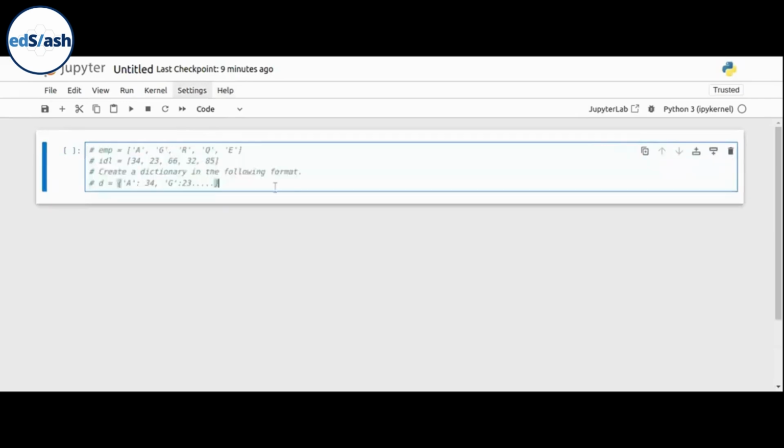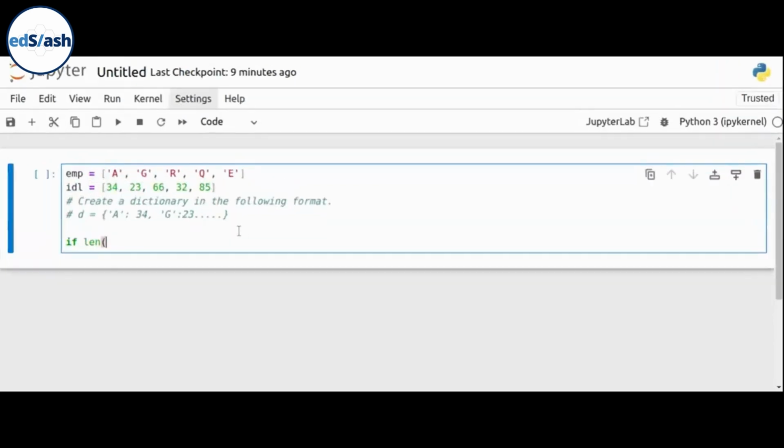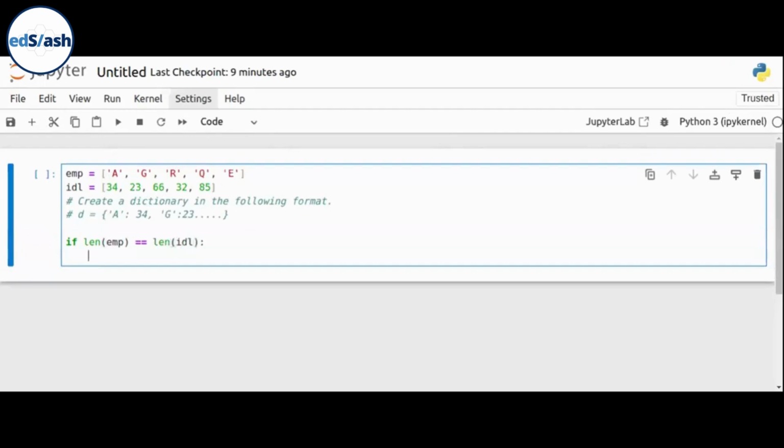Okay, so this question is there. Create a dictionary in the following format. Now what we can do, class, we have two lists with us. Now this particular thing will only work if the length of both the lists is same. So first of all, do one thing, if length of employee is equal to length of ideal, then only will work.